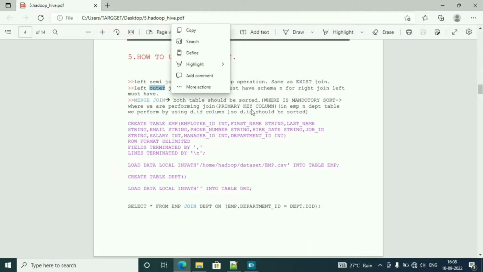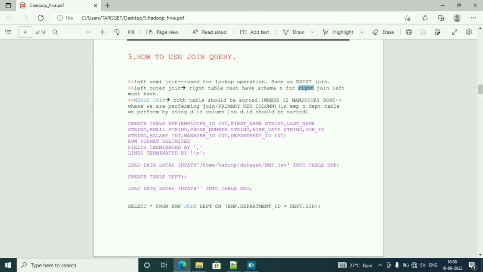And for a left outer join, the right table must have a schema, and for a right outer join, the left must have one. So it's opposite: if you are using a left join, then the right table should have the schema, and if you are using a right join, then the left table should have the schema. And we can use merge join as well. For the merge join we have a condition that both tables should be in sorted order. So we can perform join queries here.